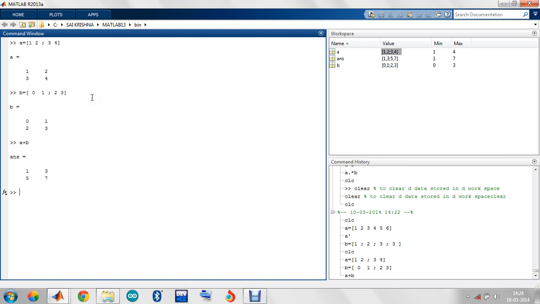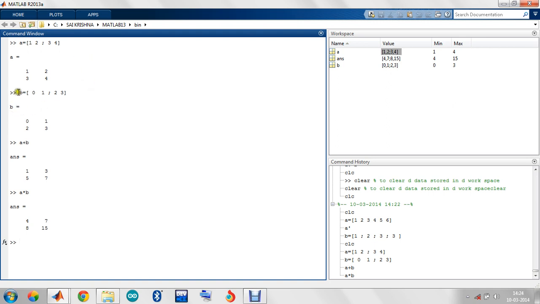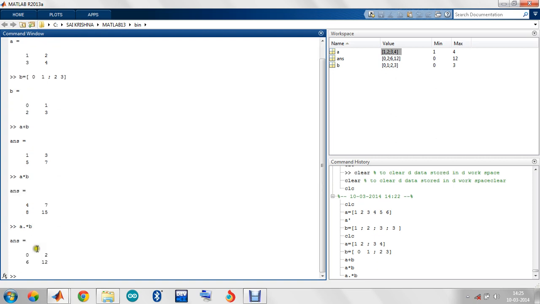Let's see what is the difference between A into B and A dot into B. Let's type A into B. This is the normal multiplication which we do: 1 into 2 plus 2 into 0, and so on. Now let's see what A dot into B is. It's nothing but element-wise multiplication. It multiplies the first with the first, the second with the second, the third with the third. So that is the difference between A into B and A dot into B.